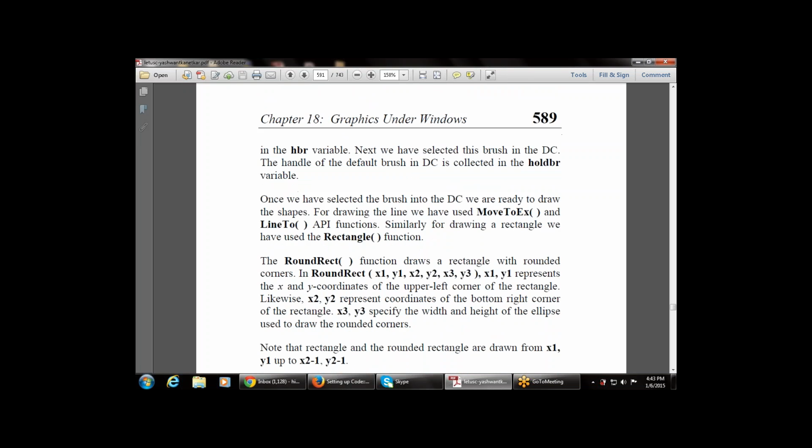Then next, for drawing a rectangle, the Rectangle function is used. For drawing a pie, the Pie function is used. Similarly, for drawing a rectangle, we have used the Rectangle function. Then the next function is the RoundRect function, that also draws a rectangle, but with rounded corners. That is a round rectangle.